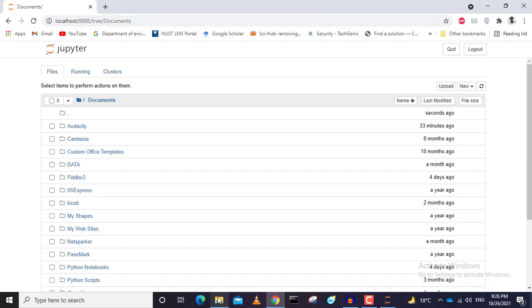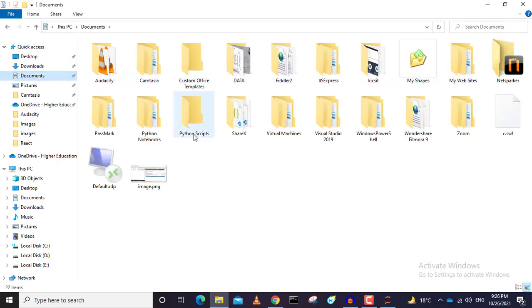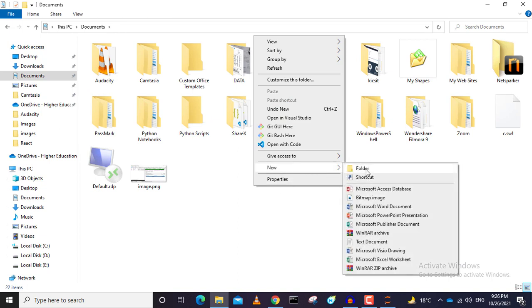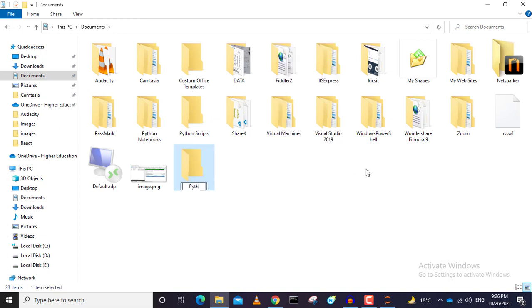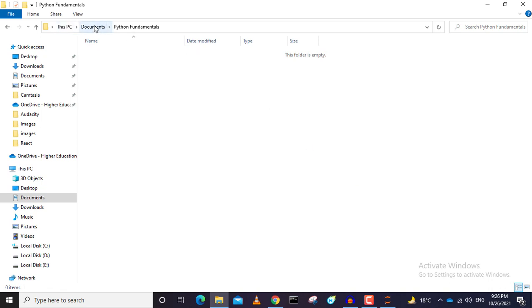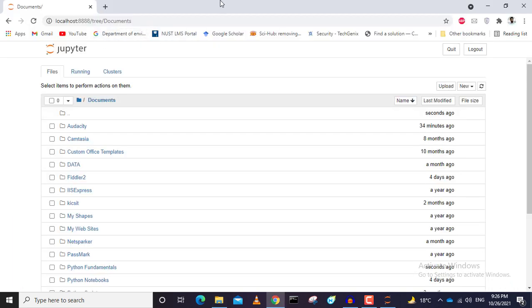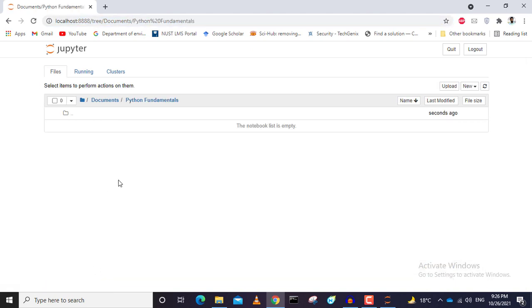Before creating a Python notebook, let's create a new folder here first, and let's rename it as Python fundamentals. Okay, so we have created this folder in the documents. Let's refresh this and see. Yes, we have the folder Python fundamentals, and in this specific folder we are going to create our new Python notebooks. And you can also see that its name is actually a notebook, so it's kind of a diary.